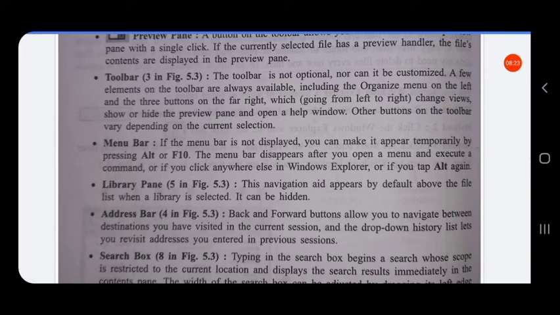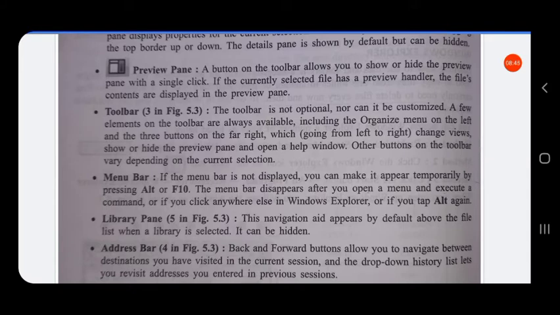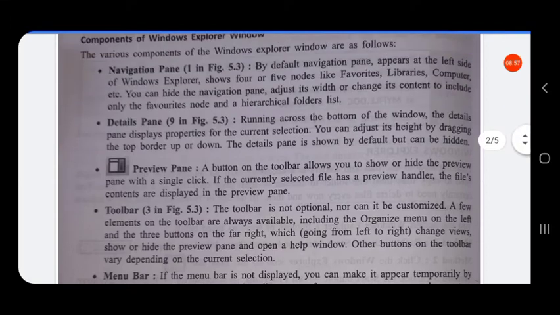Next is toolbar. The toolbar is not optional, nor can it be customized. The few elements on the toolbar are always available, including the organize menu on the left and the 3 buttons on the far right, which change views, show or hide the preview pane, and open a help window. Other buttons on the toolbar vary depending on the current selection.